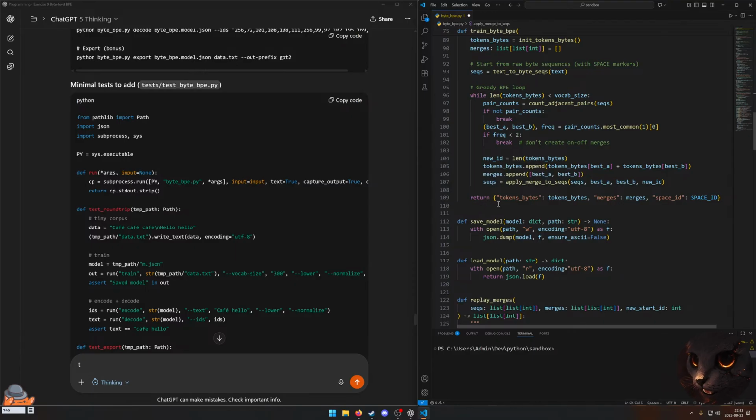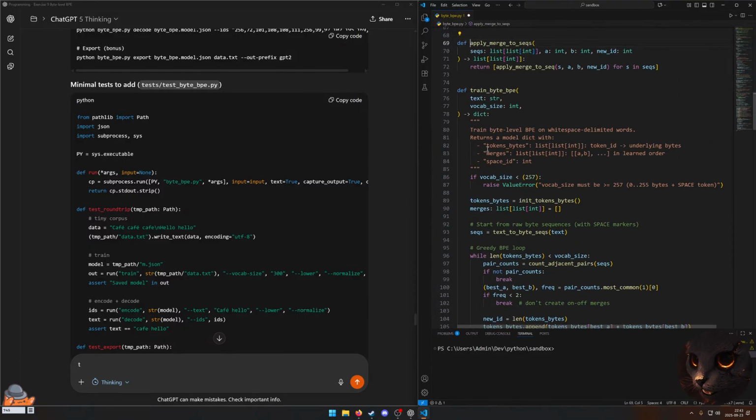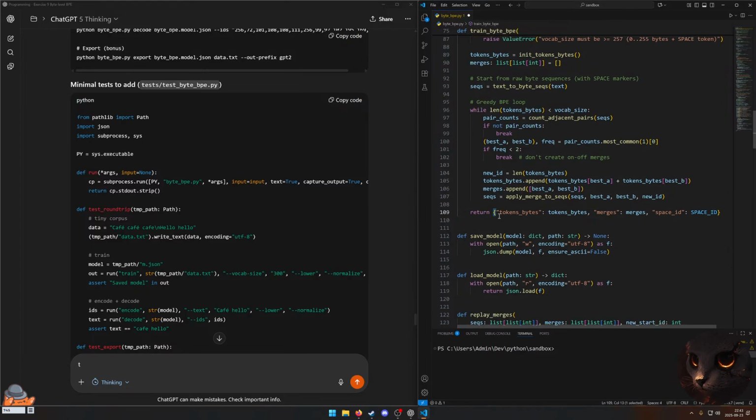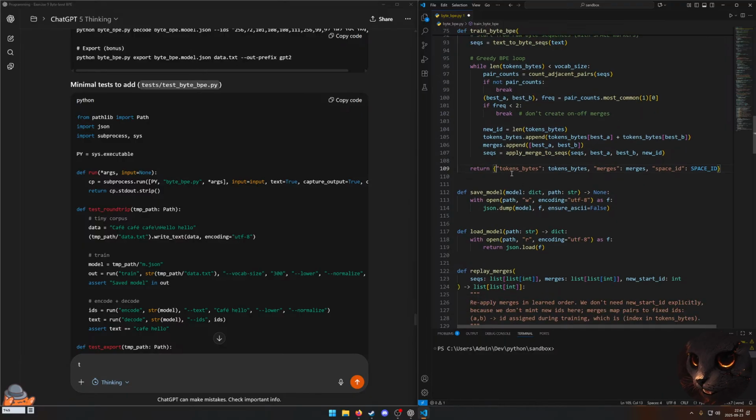And then we create a dictionary, I think. Wait, yes, a dictionary. Curly brackets are for dictionaries. In this case, right here. And we set the token_bytes to token bytes, merges to merges, and space ID to space ID. So we basically straight up create our dictionary in the return section here.